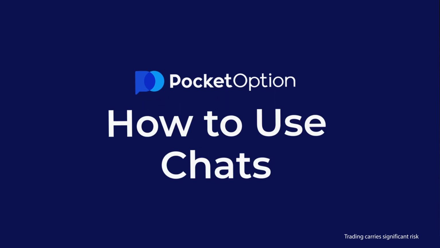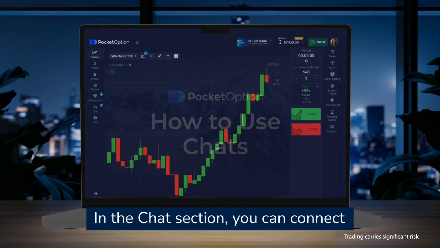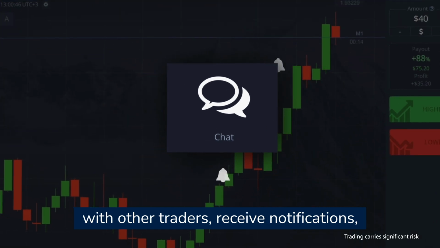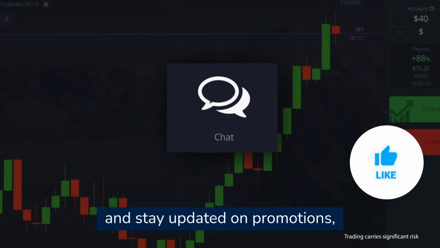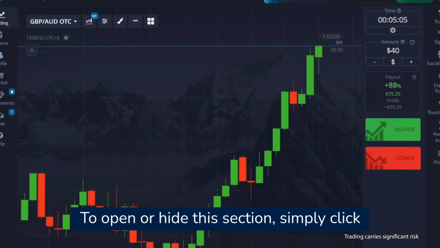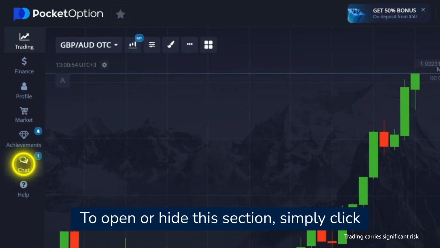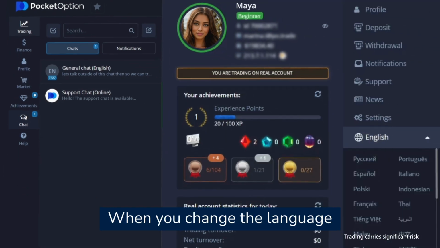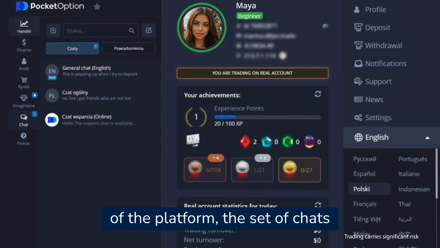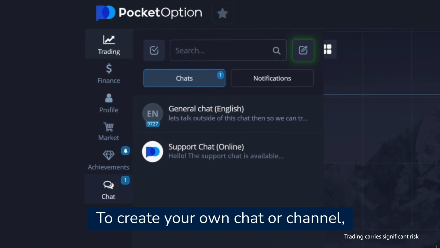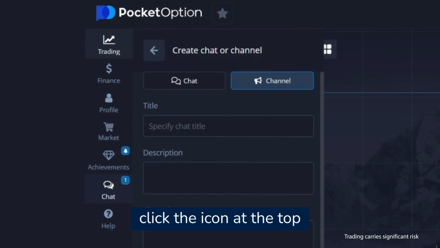How to use chats. In the chat section, you can connect with other traders, receive notifications, and stay updated on promotions, analytics, and platform news. To open or hide this section, simply click on the chat on the left panel. When you change the language of the platform, the set of chats available to you will also change. To create your own chat or channel, click the icon at the top right of the chat window.